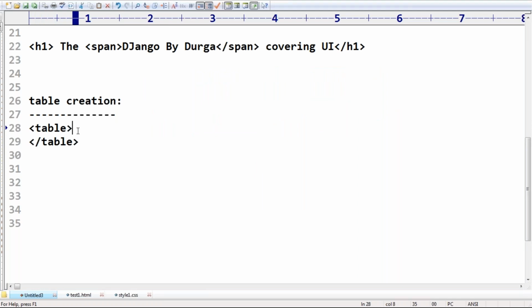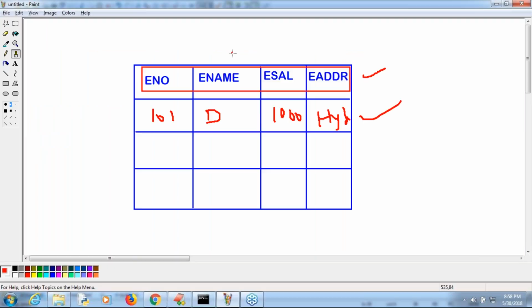Table tag within the table. Okay, within the table, first, what things by default will be there, sir? Listen carefully. First, what things by default will be there? This is one table header. Correct or not? This itself is nothing but T head.